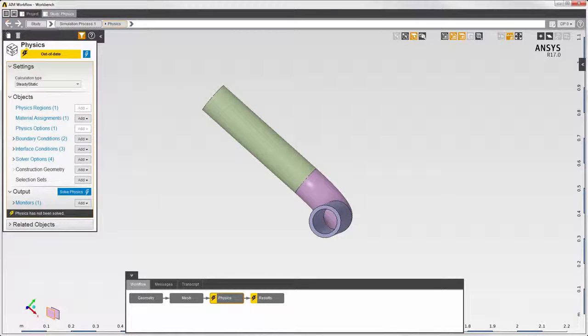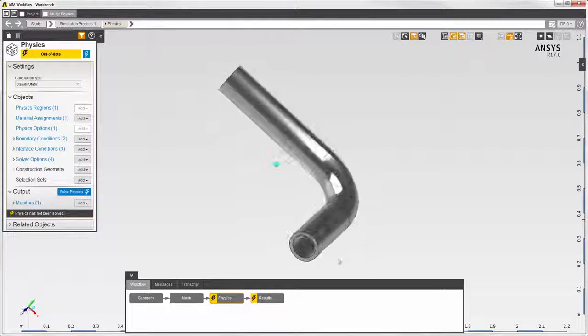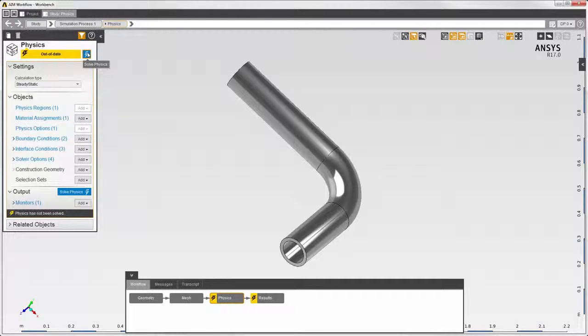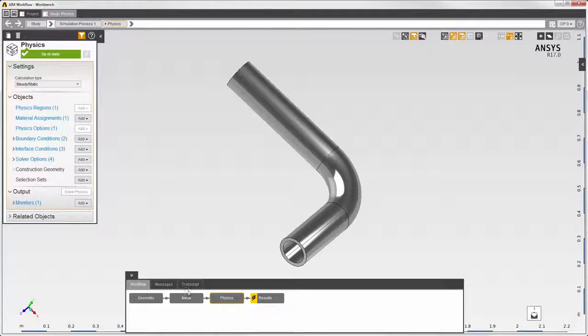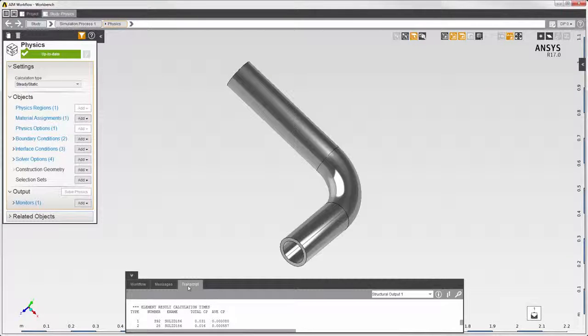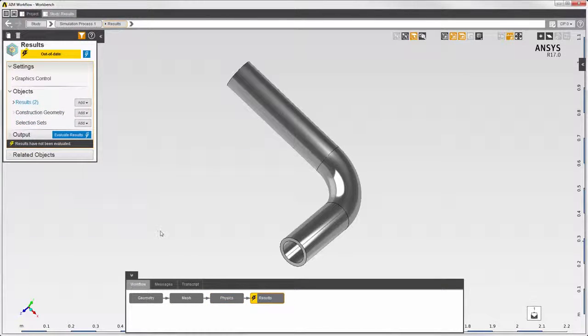Let's confirm that the material is structural steel. We can also realistically render the model using Enhanced Display. Solve Physics runs the calculation and updates the physics task. Information about the solution is in the Transcript tab. With the physics solved, you can visualize the simulation in the Results task.